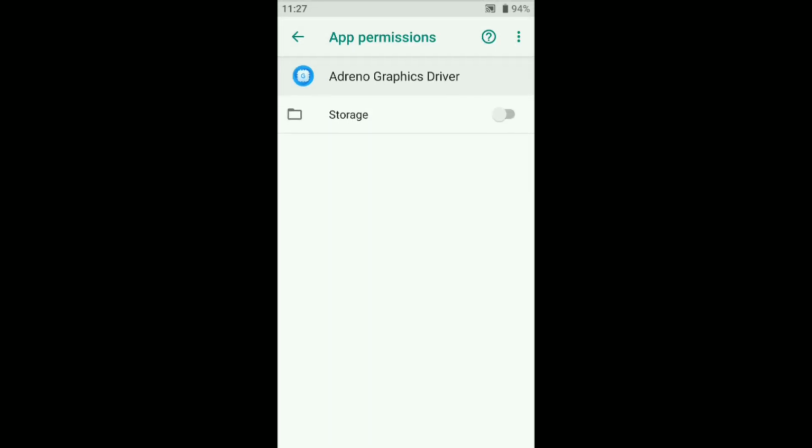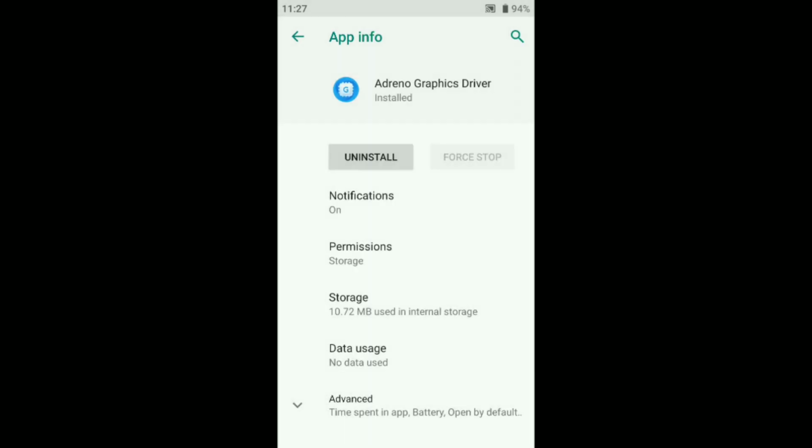Okay, you can see here there is a storage permission. Just give the storage permission guys. Okay, after giving the storage permission guys, it is very important to give permission manually. If you don't give permission manually, then this will not work properly guys. Okay, so this is very important.